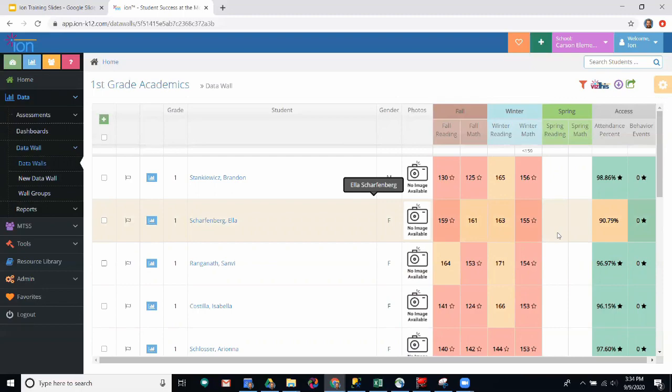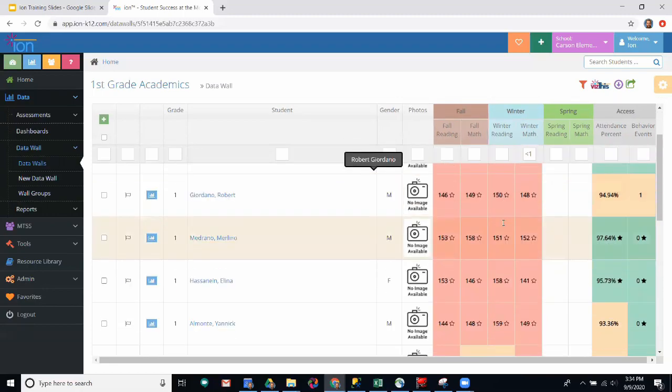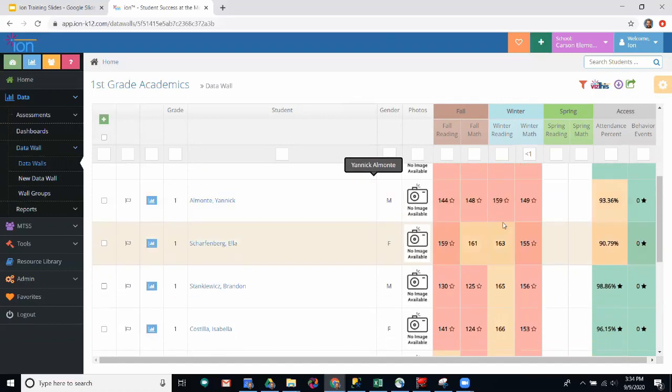Now I'm seeing only the students who are in the red zone currently. And now I can sort based on their most recent reading scores. What I discover is that a number of these students are in the red zone for math and for reading. If I've got limited time and resources to provide supports to these students, I may want to focus first on reading supports for these students.